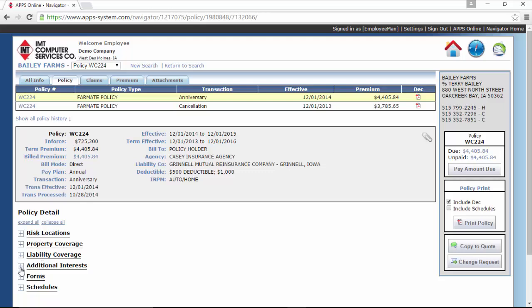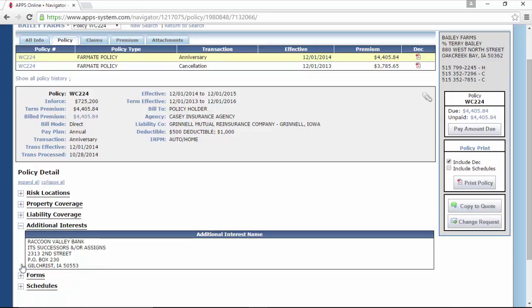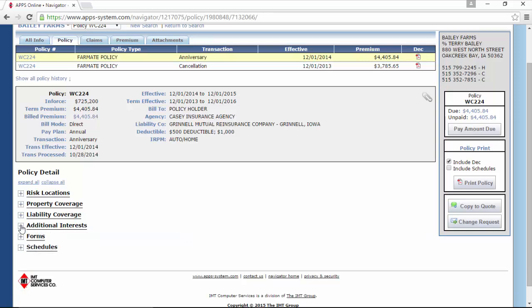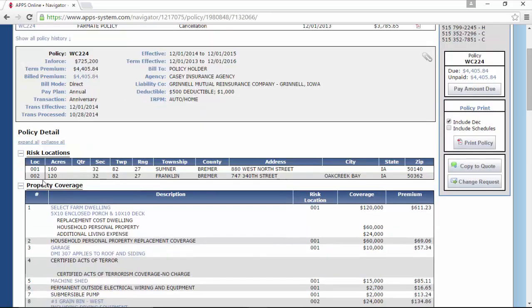For example, if the policy has a mortgagee in apps, you will see this additional interest header. If they do not, this header will not display. For each category, you can choose to expand it or collapse it. Otherwise, by clicking on Expand All, you will be able to view all of the policy detail.